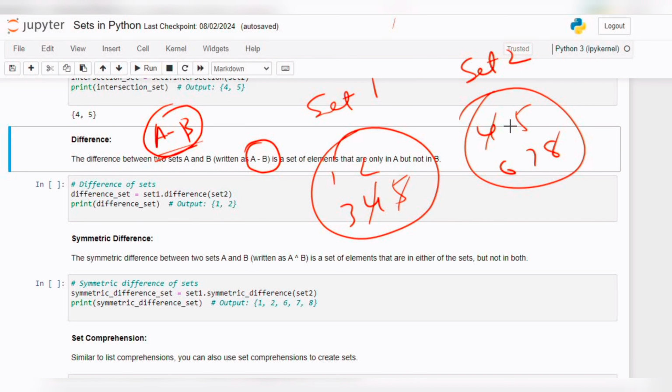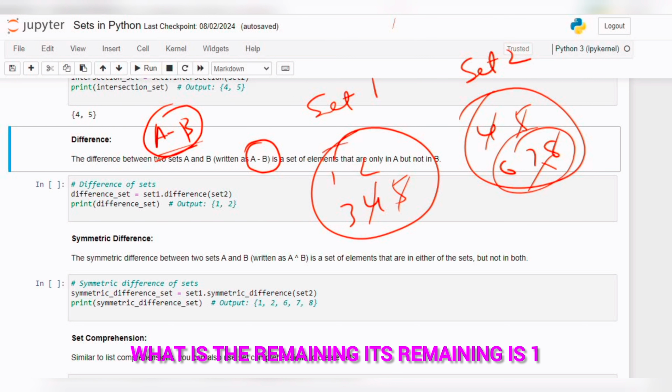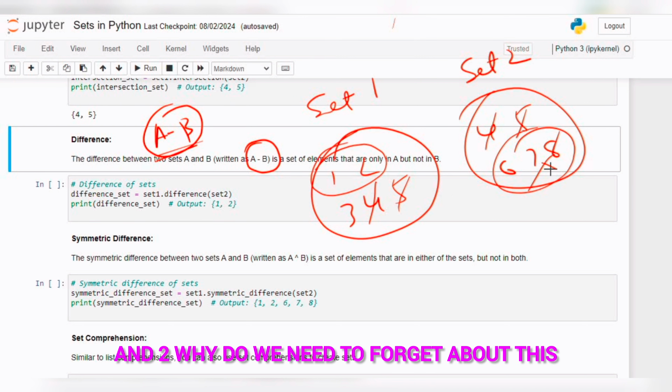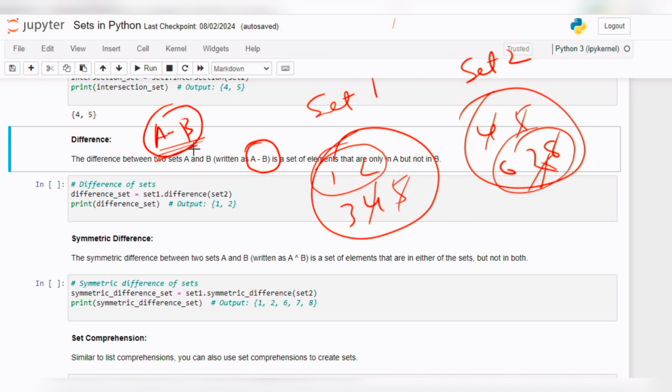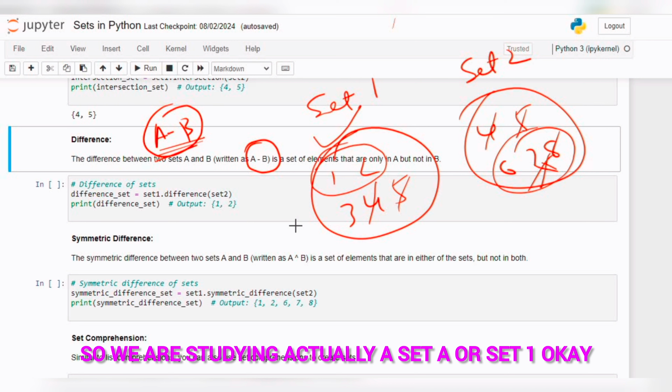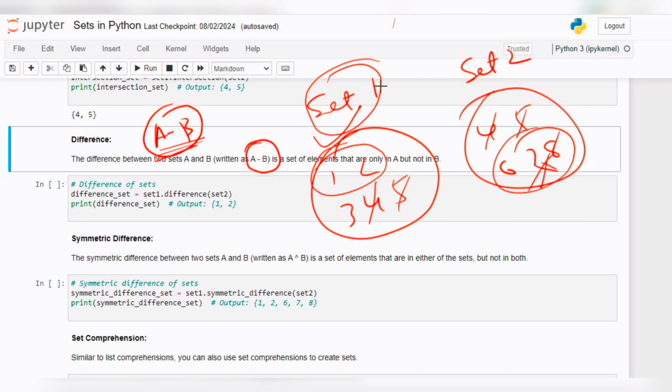Let's see, 4 and 5, forget about these. What is the remaining? The remaining is 1 and 2. Why do we need to forget about this? Because we are doing A minus B here. Okay, so we are actually studying set A, or set 1.